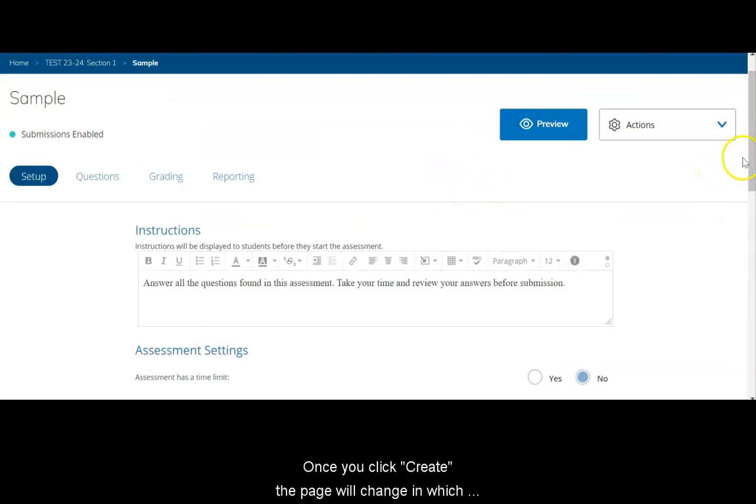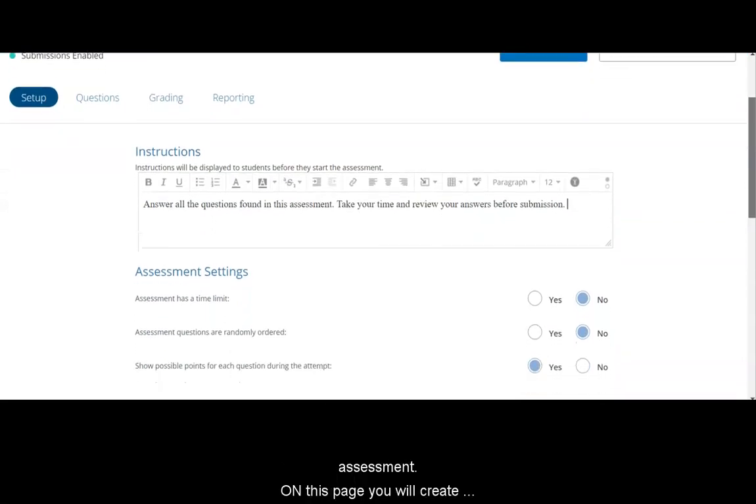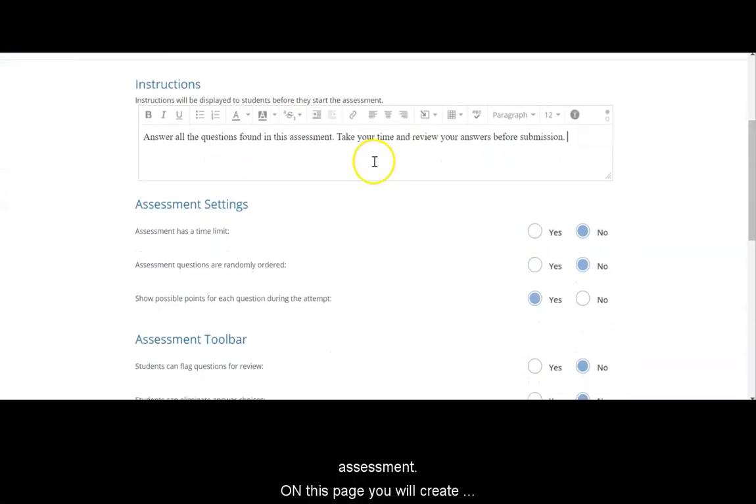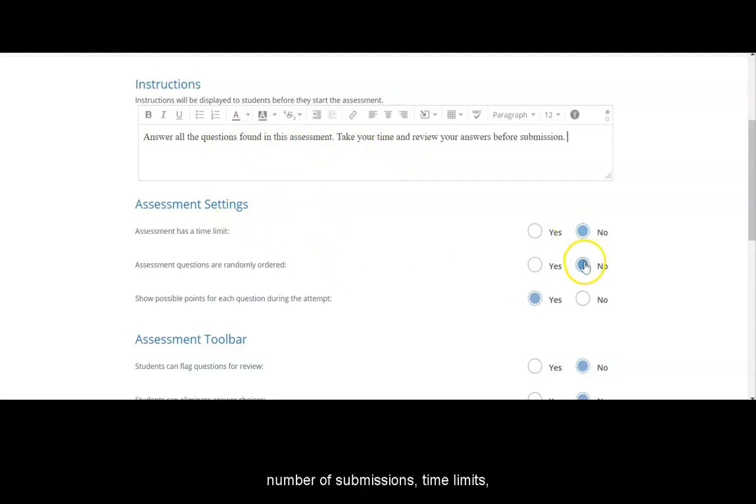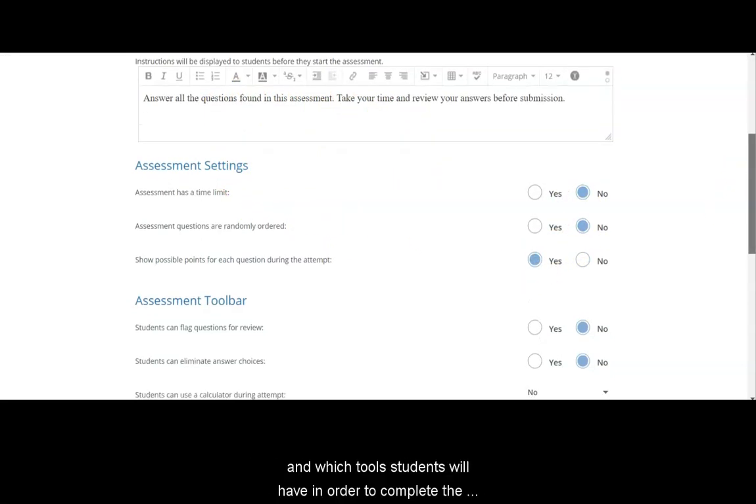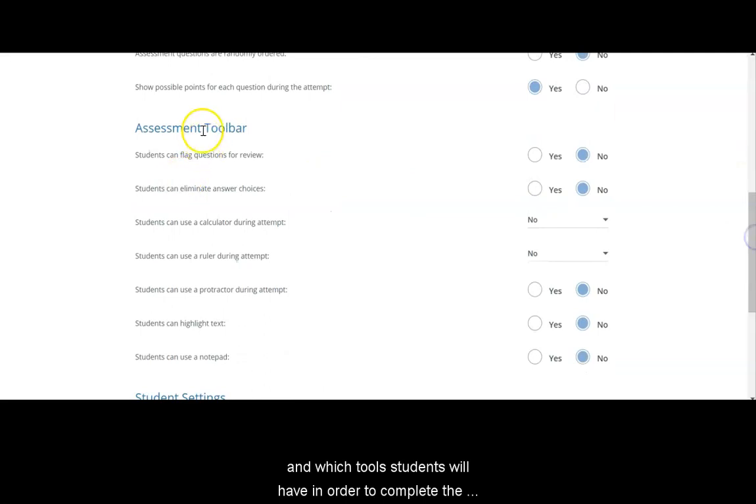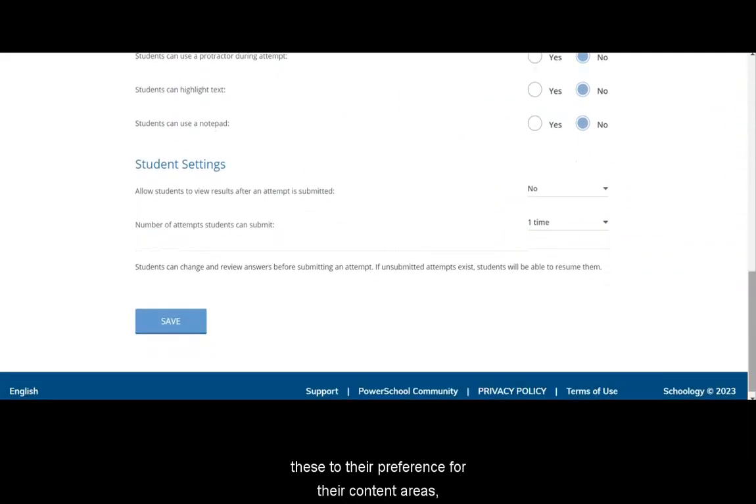Once you click Create, the page will change, in which you will input and change the setup options for your assessment. On this page, you will create instructions for your students, input settings pertaining to the number of submissions, time limits, and which tools students will have in order to complete the assessment. Every teacher will need to set these to their preferences for their content areas and the grade and ability levels of their students.